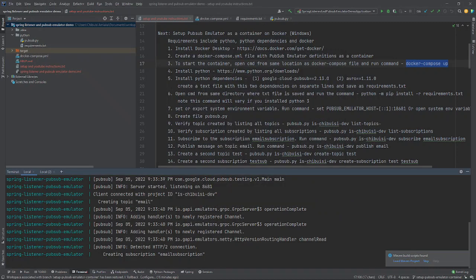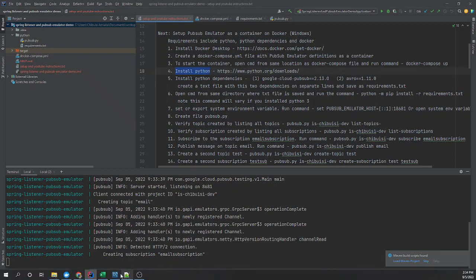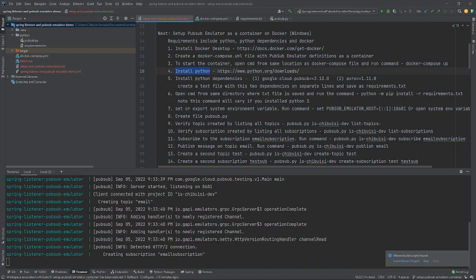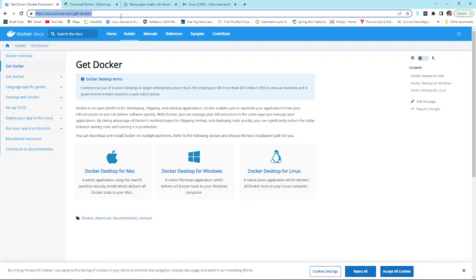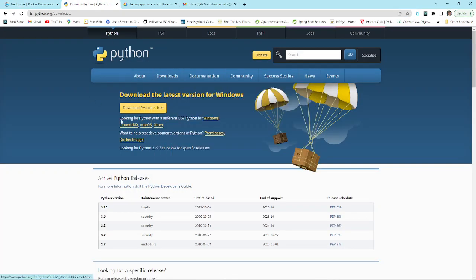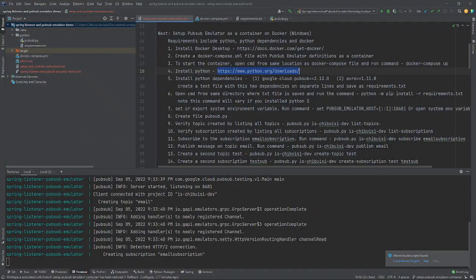Okay, so next we have to install Python. Python is also required to create the clients that will be publishing messages to PubSub. So we're going to use Python to write the logic. Okay, you might have Python installed, but if you don't, you head over to this URL, you will see how to install Python. So here we have download Python.